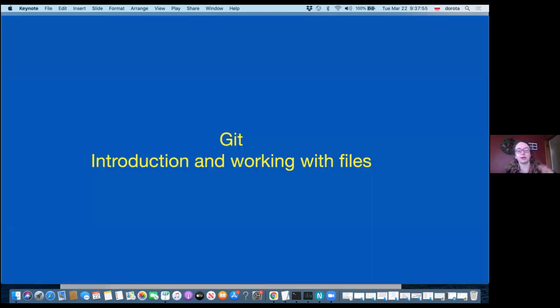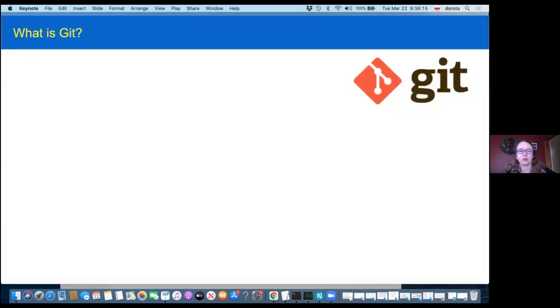So we were talking about the concept of version control systems. And now we will be talking about a very specific tool that you probably read about, and hopefully every single one of you has already installed on your laptop, that is called Git. So what is Git?